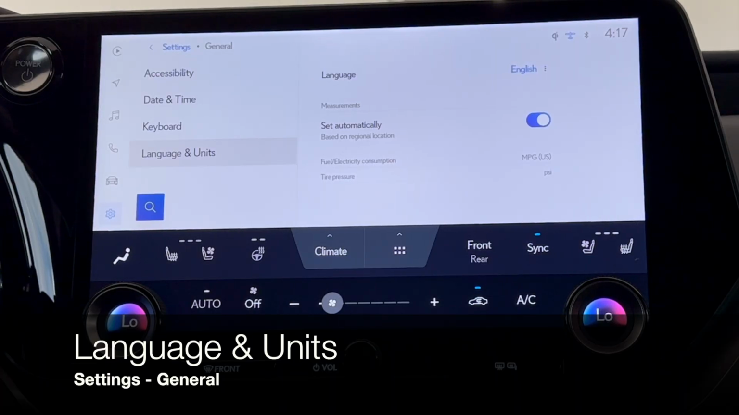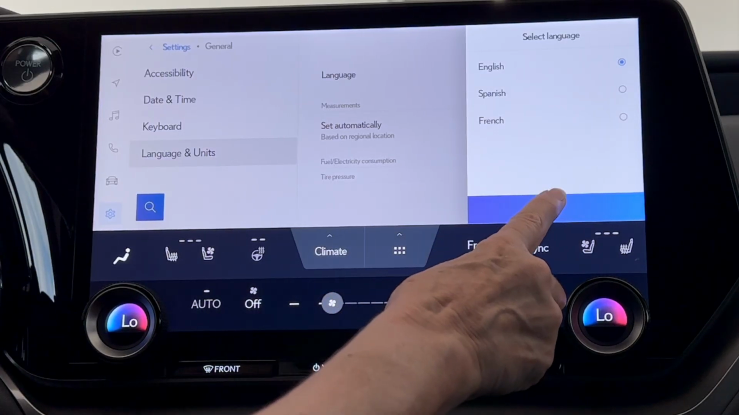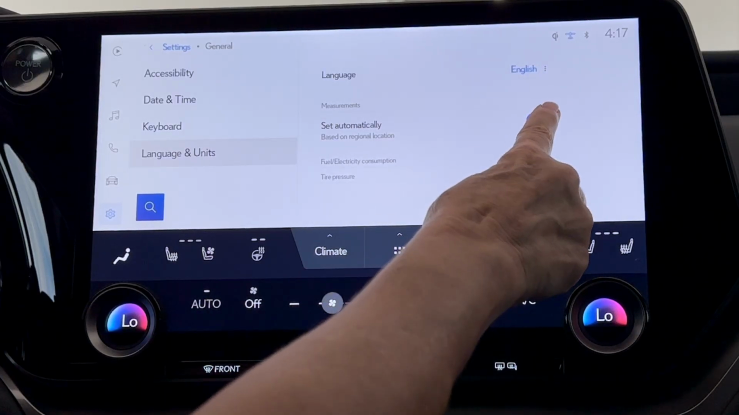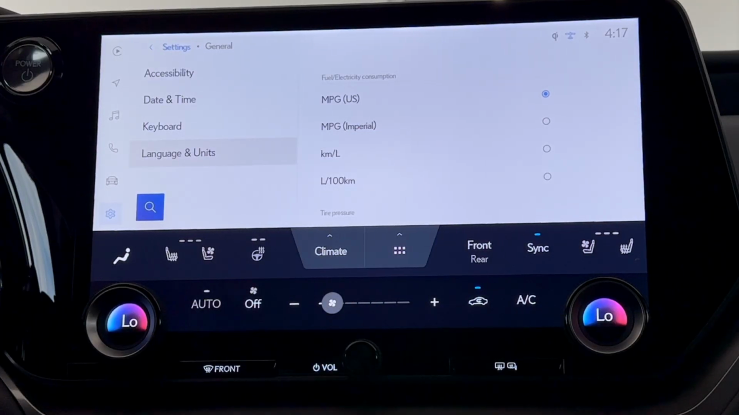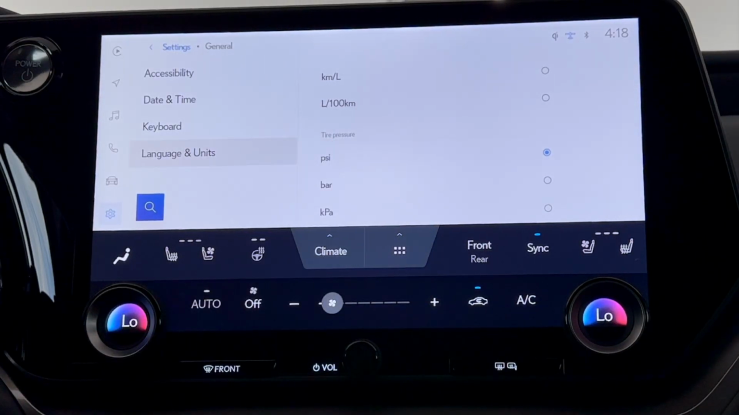Select language and units. And you can change the vehicle display and response language from English, Spanish, or French. The measurements can be selected automatically, or you can turn the automatic selection off, and then you can choose from what's available on your screen. Keep in mind that the measurements are typically specific to the area that the vehicle was programmed to be sold in. You can also scroll down and choose a different tire pressure measurement if you prefer.